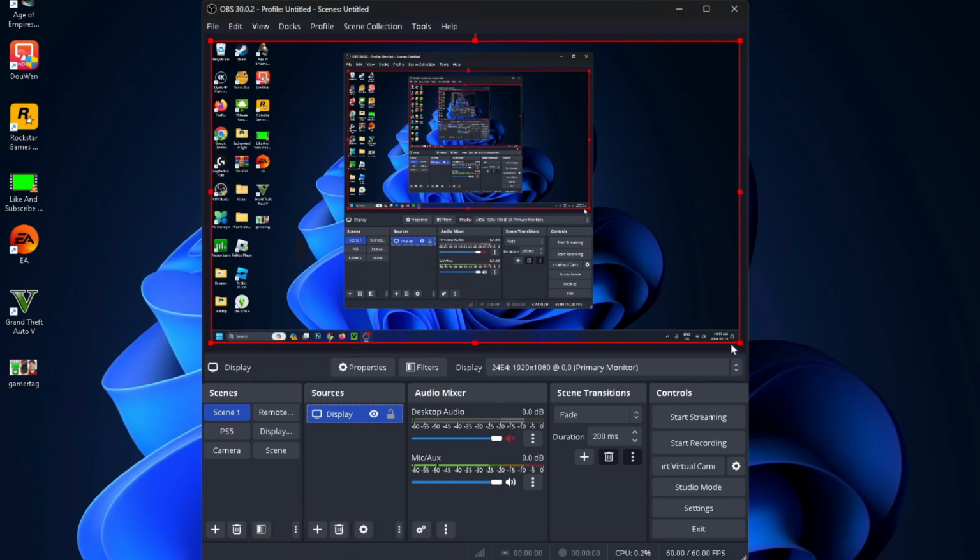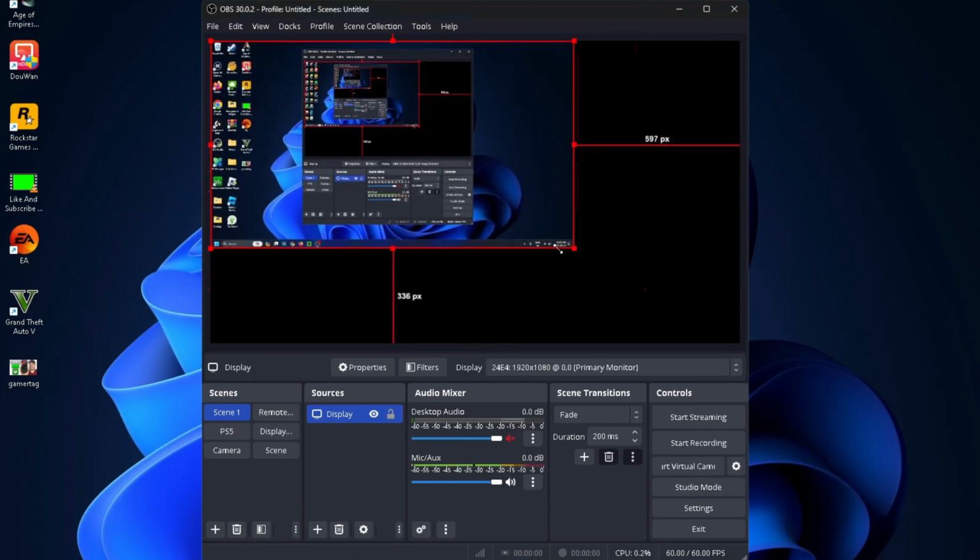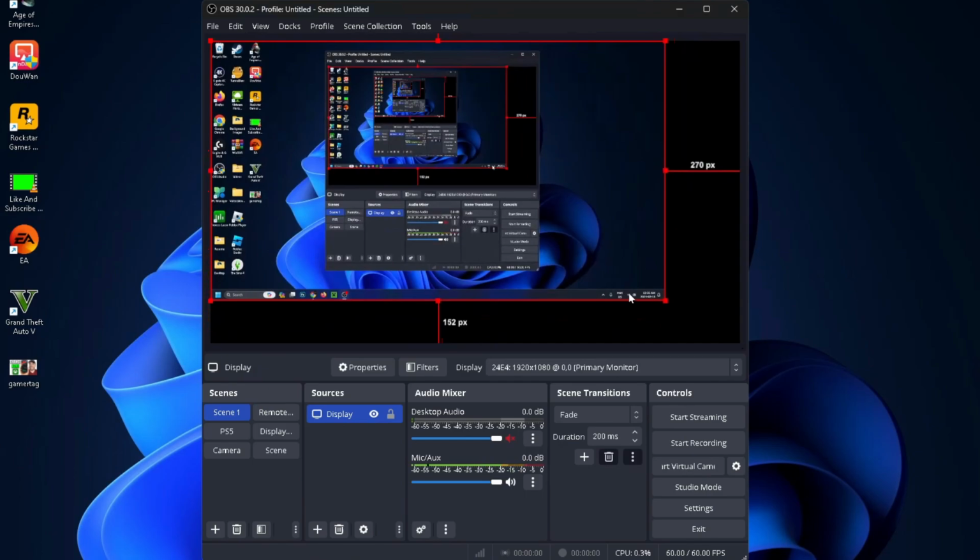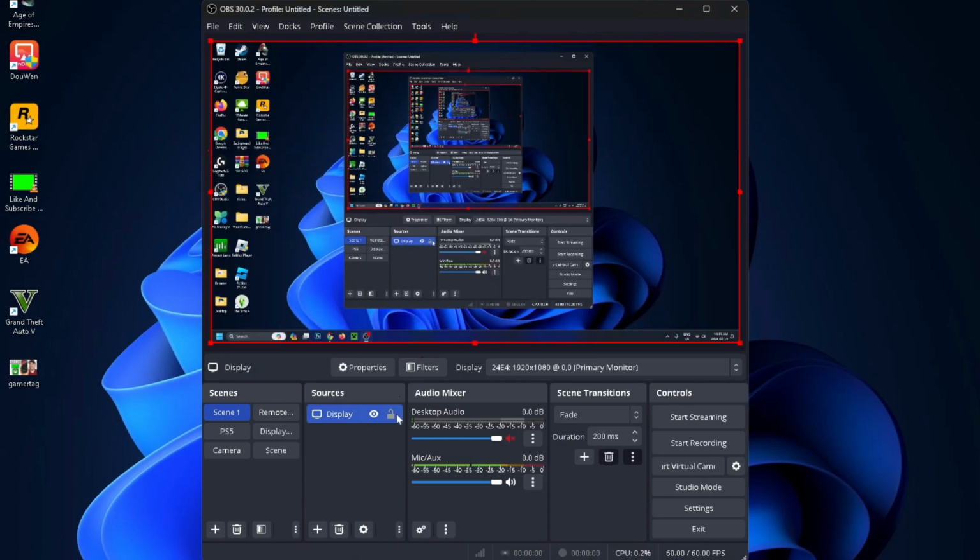You'll notice these red lines around the screen. Now this allows you to transform it if you'd like, making it bigger or smaller. I'm just going to press Ctrl-Z to return it to normal, and then I'm going to lock the display so if I accidentally click on it, it's not going to move.